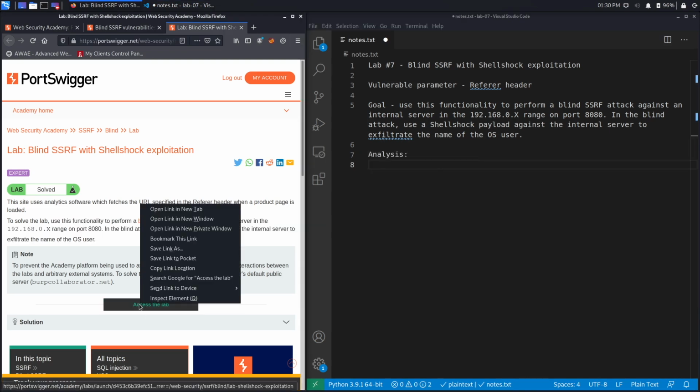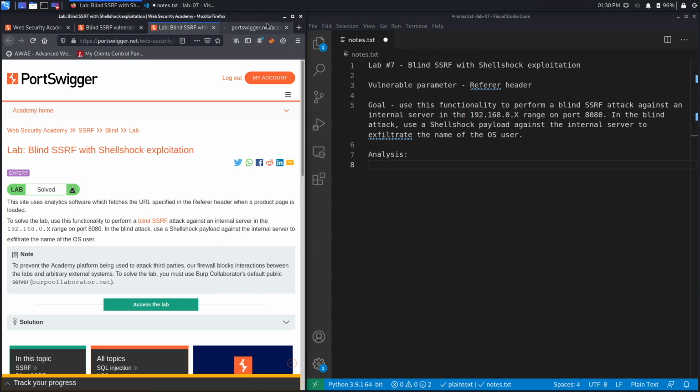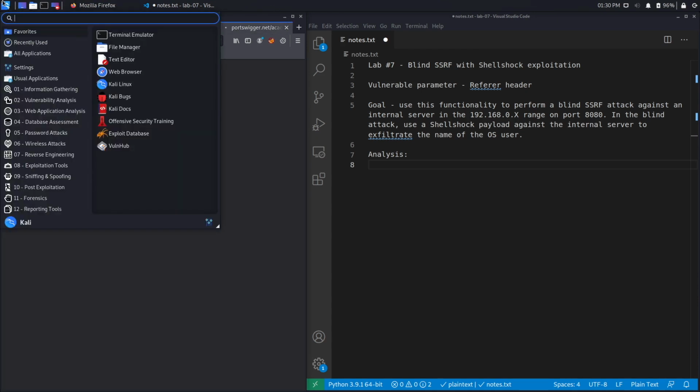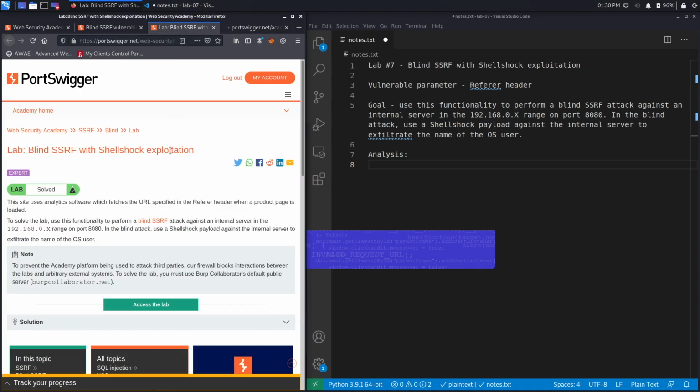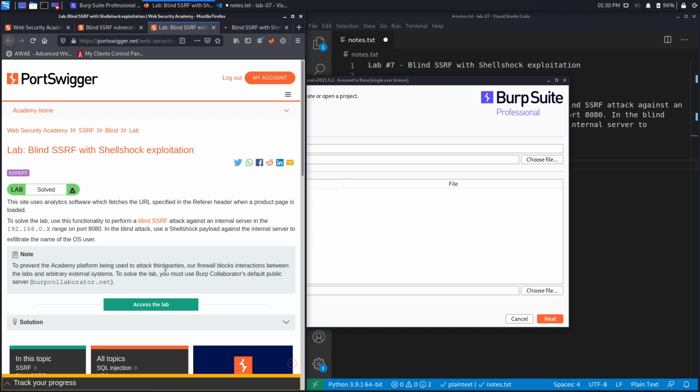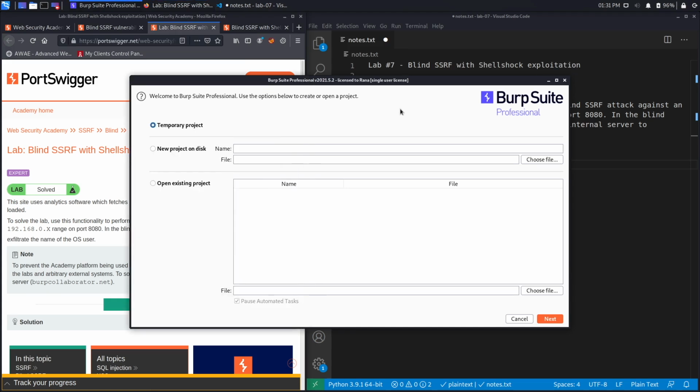All right, let's access the lab. This might take some time. In the meantime, we're going to open up Burp Suite Professional. And one thing I forgot to read in the exercise is the note that says, to prevent the Academy platform from being used to attack third parties, our firewall blocks interactions between the labs and arbitrary external systems. So to solve the lab, you must use Burp Collaborator's default public server, burpcollaborator.net. So you can't use your own C2 server in order to complete this lab. You do have to have a professional version of Burp.